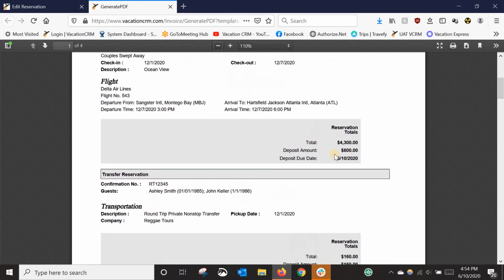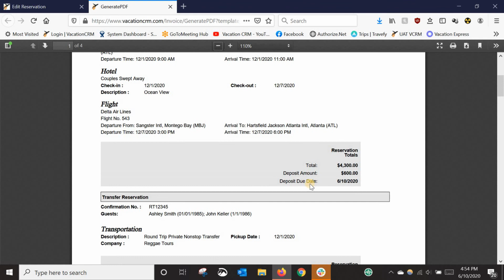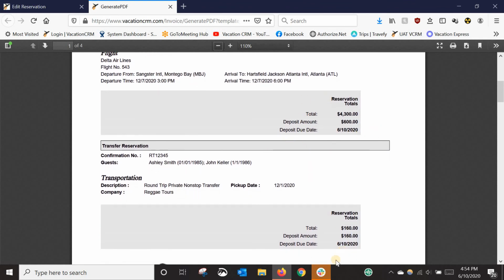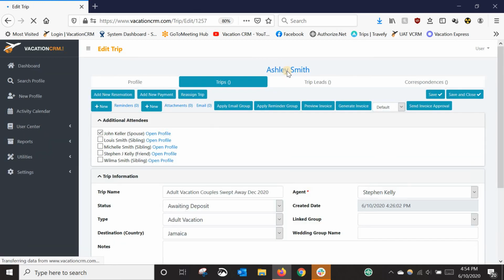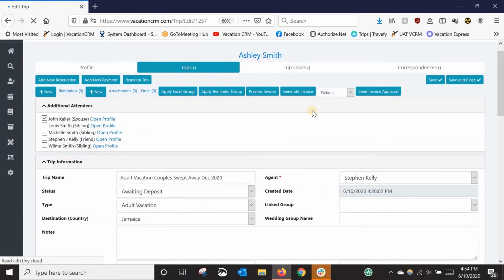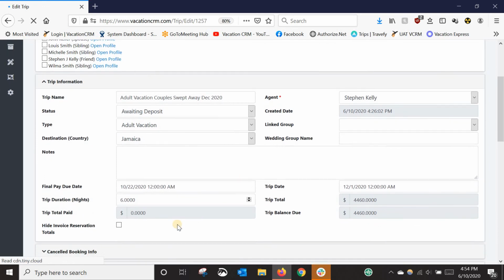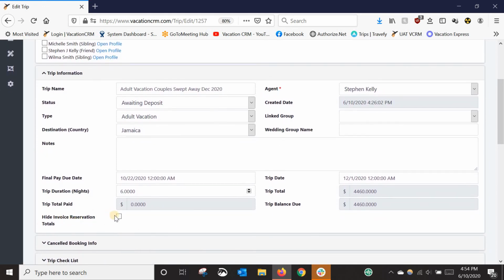Now you may want it to display like this, or maybe you don't want the client to see the individual prices, especially if you pieced everything individually together, like air was booked separate from the hotel, and you don't want each and every individual price to show like this. Another option you have here is we can go back to the trip, and there's a checkbox here for hide invoice reservation totals.